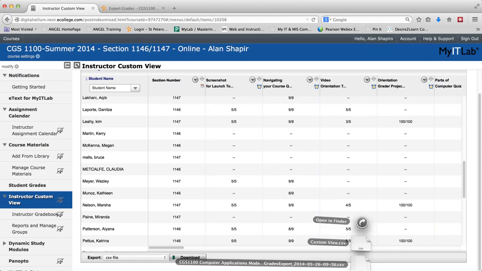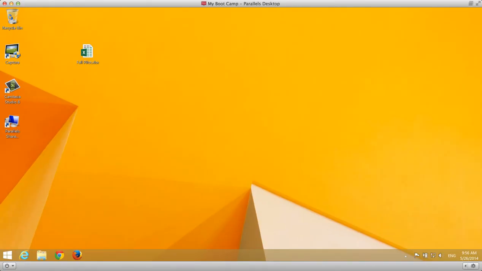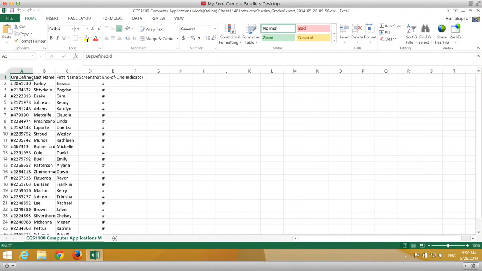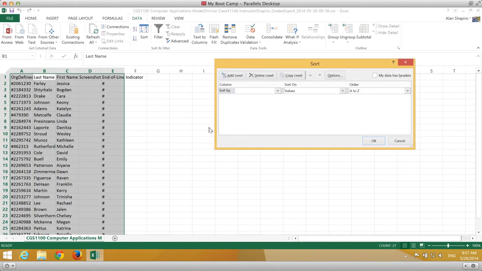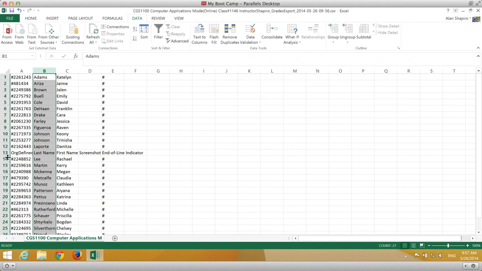So what I'm going to go ahead and do is I'm going to open up the D2L one, and I'm going to open it up in Excel 2013 on the parallel side of things. So what I'm going to do here, this is my 1146 class, is I want to do my sort. So I want to sort by last name so everything is kind of set up the way I want. It's the normal thing. You choose the sort, expand the column, sort by column B here, and whoops.